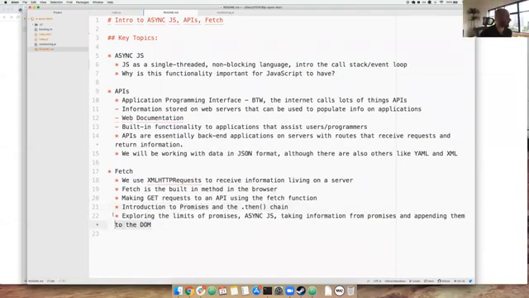And then we'll talk about exploring the limits of promises. So how we get information using promises and what we can do with the promises, the information ultimately, okay?